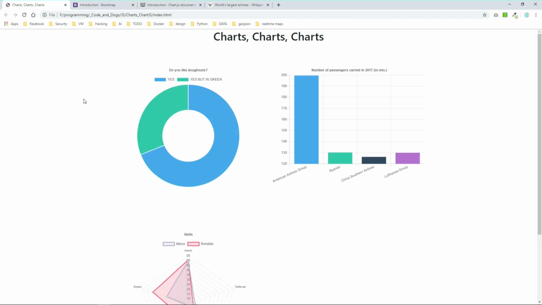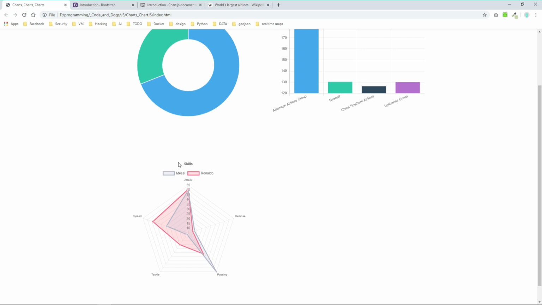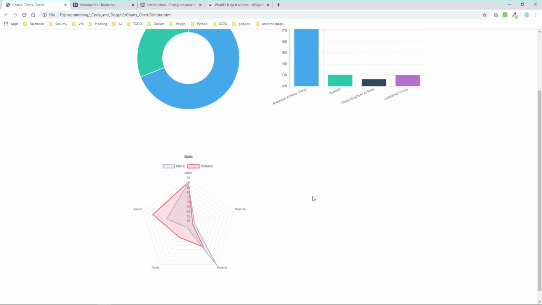And as you can see, we have a radar chart here with a title skills. And we have two different players, so we have here the red one, Ronaldo, who's better than the gray one, Messi, in speed. But Messi is much better in passing and so on. So you can easily compare and see it here in the charts, which I like very much. So this is a radar chart. And then let's move on to our fourth chart, our last one for today, the pie chart.